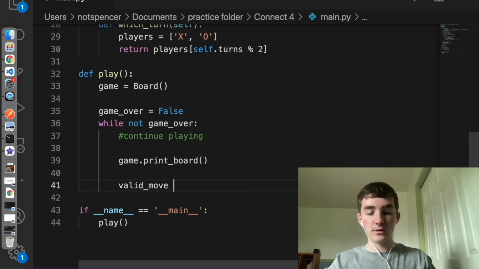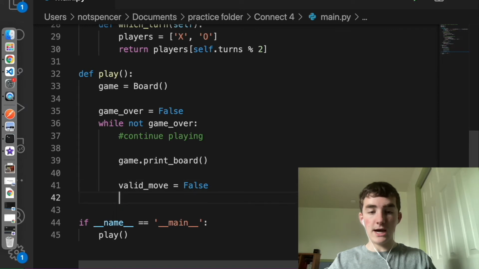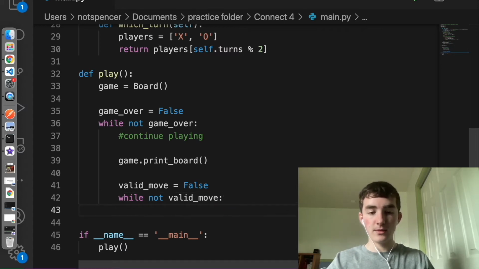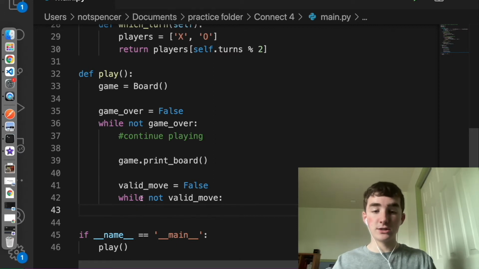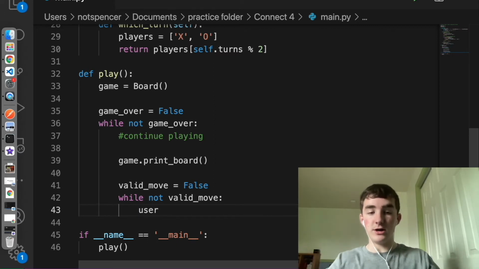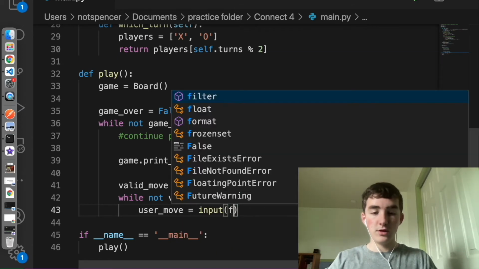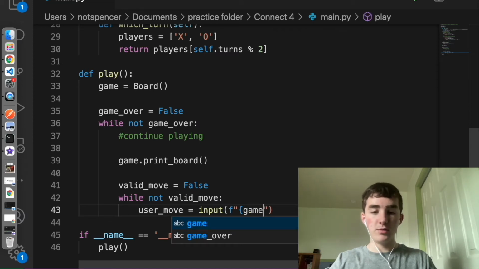Now, we need to actually ask the user for some input. So to start off, it's going to be an invalid move. We're going to create another loop to test the move every time the user asks to drop a piece in a given slot. Every time we're testing this, we need to ask for another input. And with an F string, we're going to ask the user for a column, just like this.